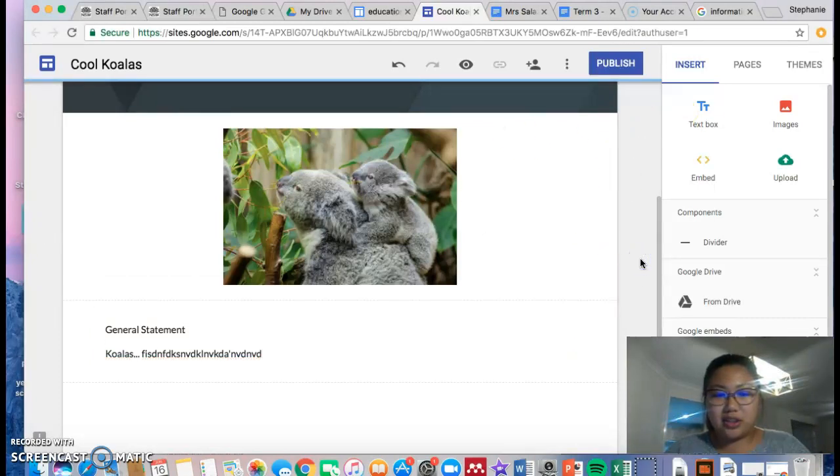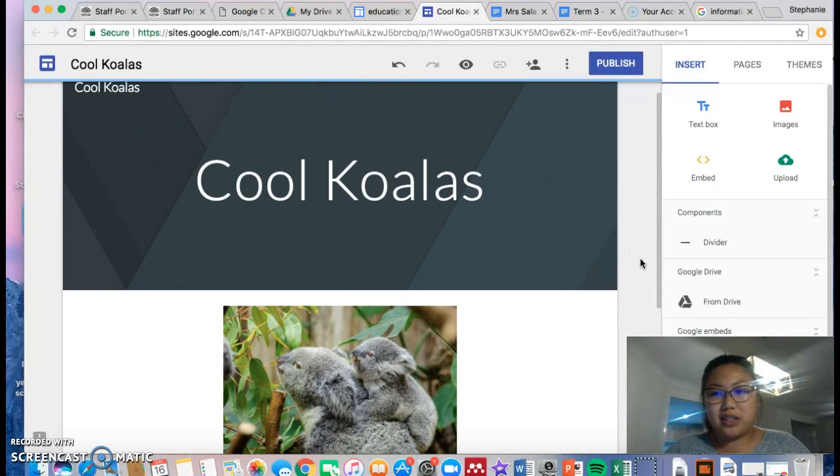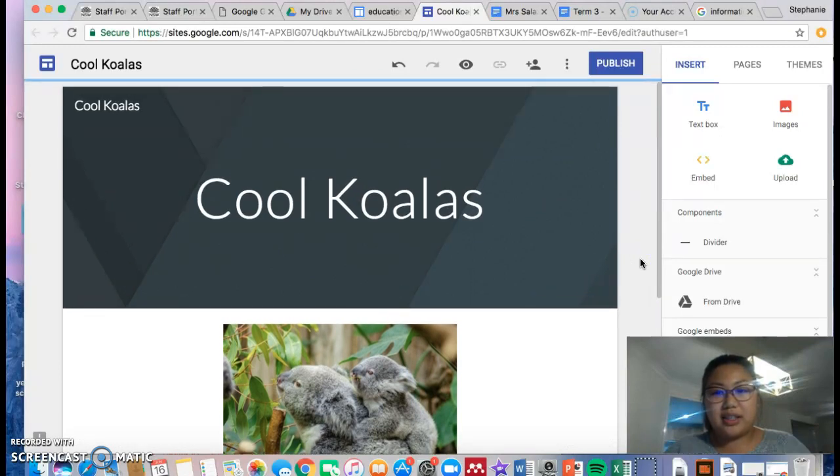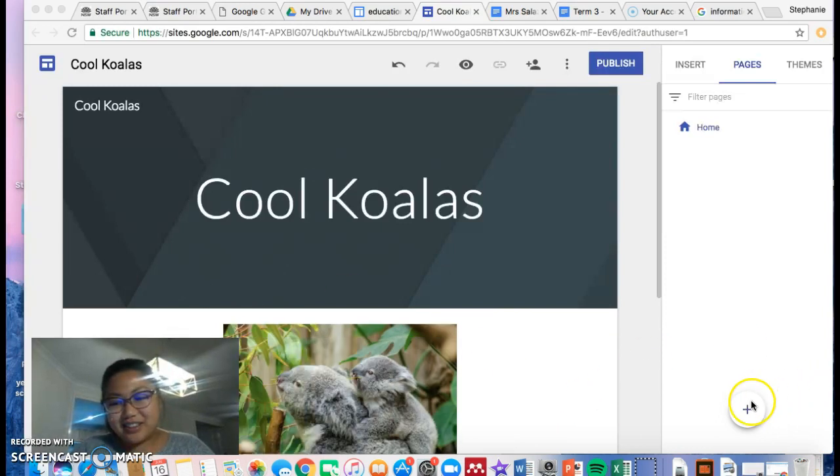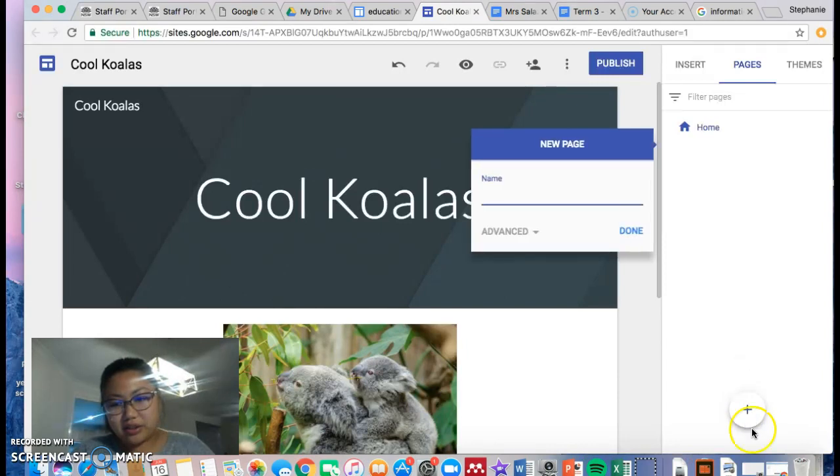So once you've done your general statement, you should then be ready to create extra pages. And each page of your website is going to be showing each paragraph of your information report. So we're going to click on pages on the right hand side of the screen here. In order to do that, I have to move my face so that you can see this plus symbol. So you're going to click on that, and you're going to click on new page.